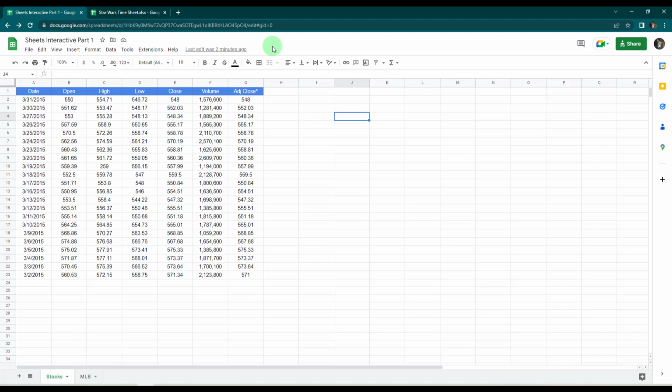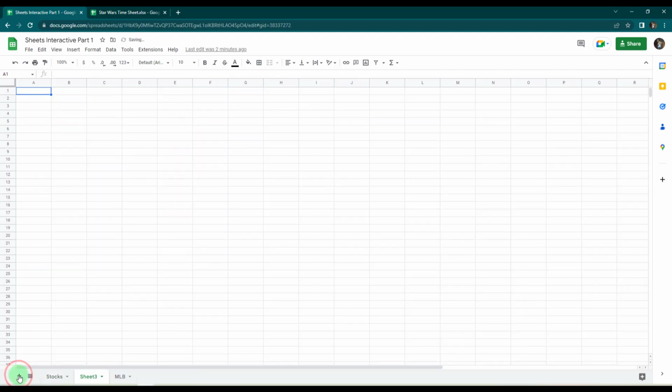So probably the most basic thing I can show you is how do you add a tab, how do you color code it, and how do you move it into the order that you want. So let's concentrate on the bottom left corner of our screen. The first thing that we can do is click on that plus symbol. This will add an additional sheet.